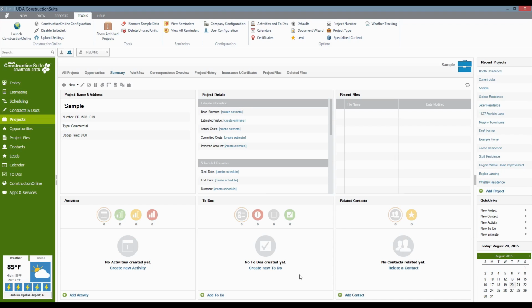If you're using on-site to-dos, then anything that I create for you here in ConstructionSuite will sync up to my ConstructionOnline account. We'll share that information over to your account, which will then get pulled down into your mobile app on your phone. So I create it here, it pops up on your phone. When you check it off, it falls off of my list here.